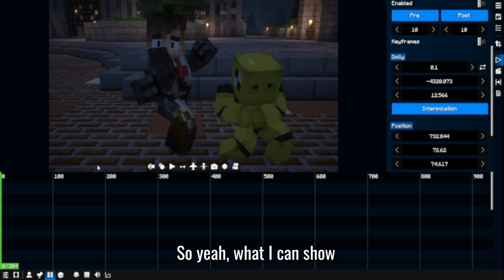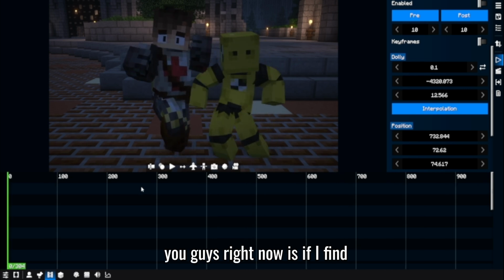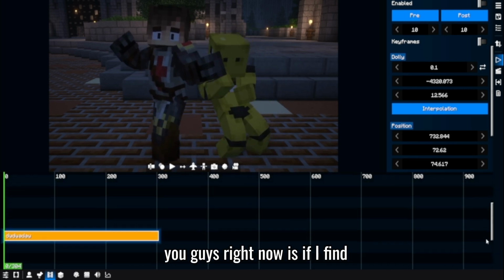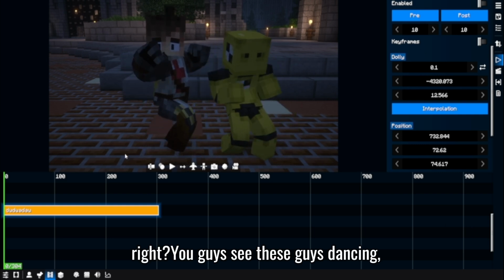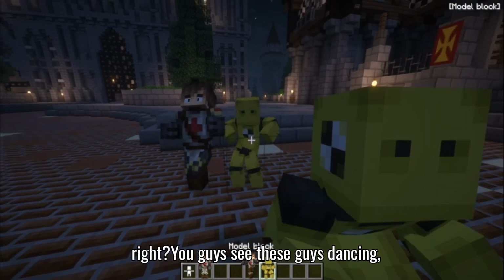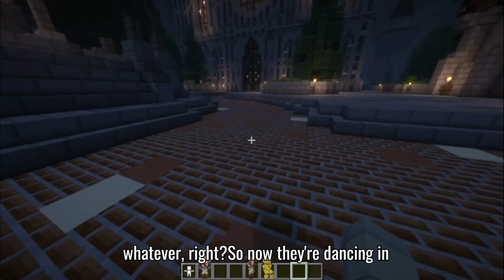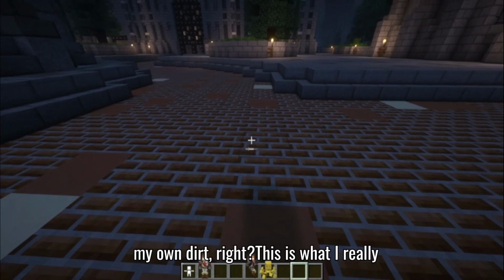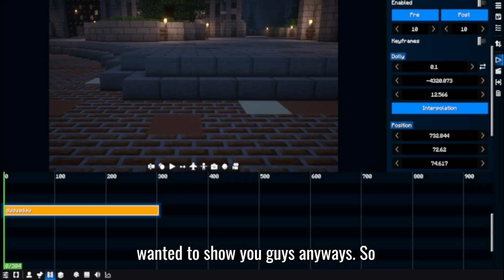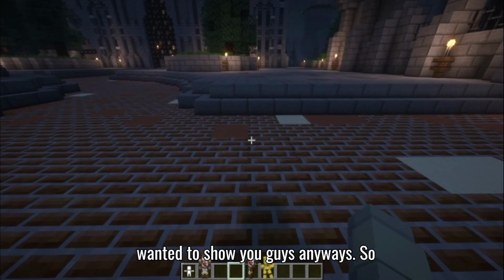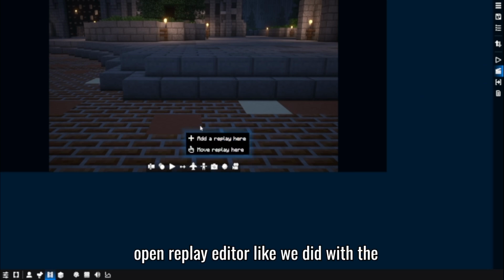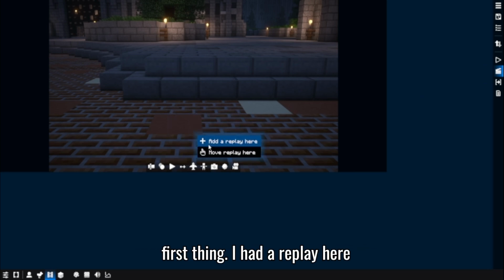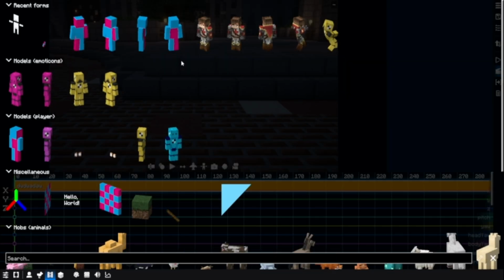So what I can show you guys right now is, if I find my thing real quick, you guys see these guys dancing, right? You can right click them or whatever. So now they're dancing in my inventory. This is what I really wanted to show you guys anyways. Now what you can do is go back to open replay editor like we did with the first thing. Add a replay here.